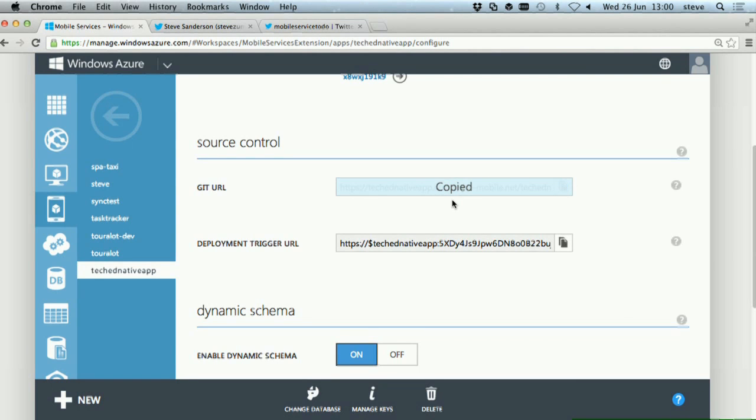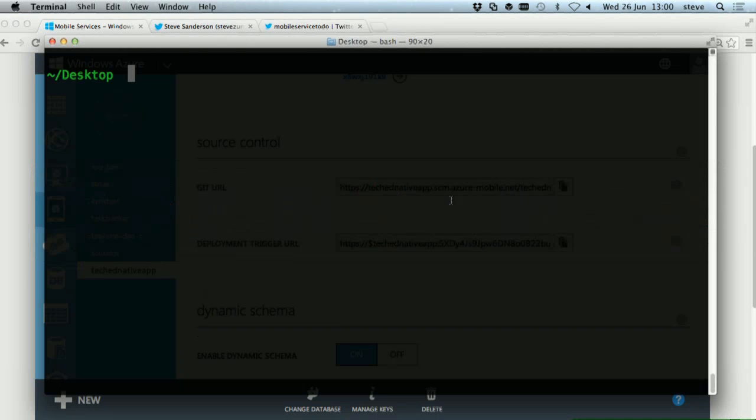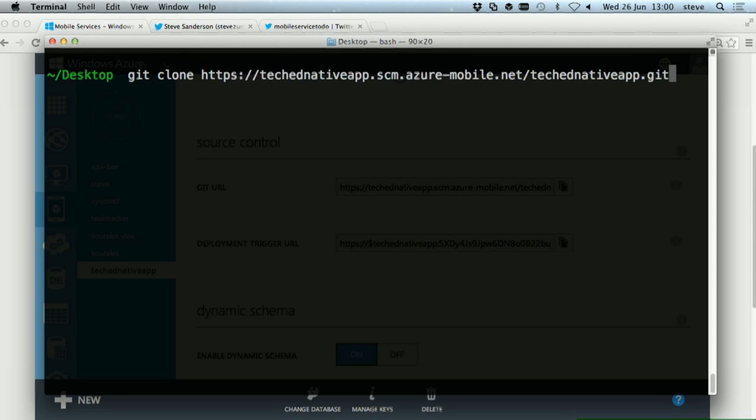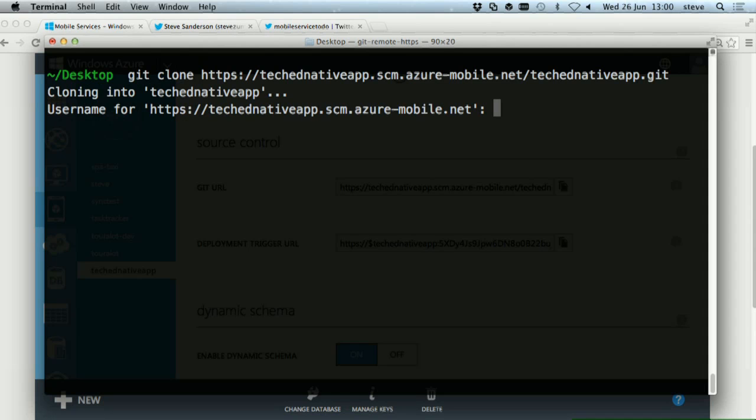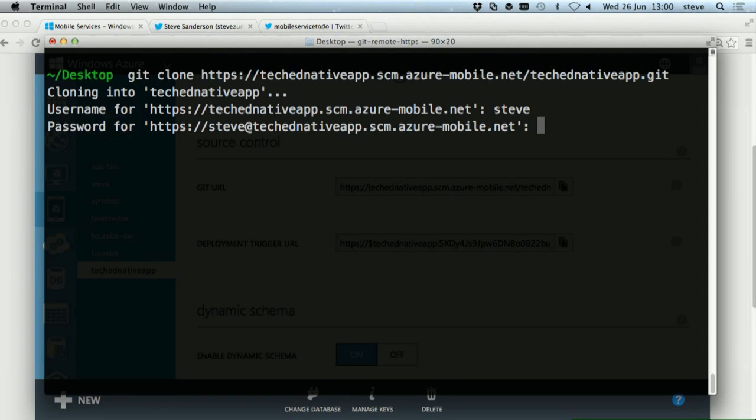So I'm going to copy that URL, and because it's a Git repo, I can use any Git client I like. Now, just for the sake of simplicity, I'm going to use the Git command line tools, but you can use other graphical tools if you want to. So I'm going to do git clone and that URL. Here we go. So that's going to ask me for my password, and I will enter that.